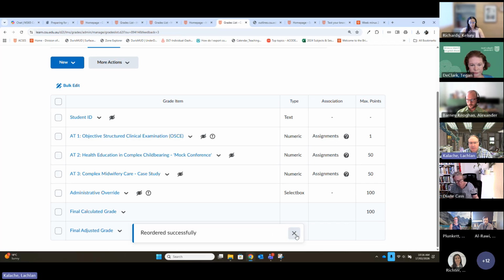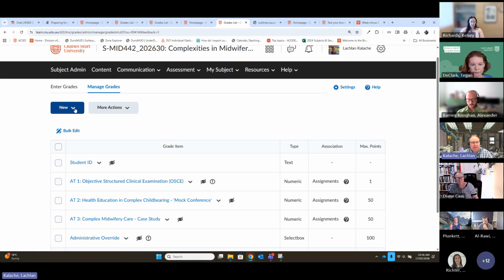And the only other common request we get in this space is that people want a text area to be able to put comments or for the marking team to use without students seeing it. So they want a text column. So that's what I'm going to add into this space. Inside manage grades, if we go to new, an item, which is Brightspace for column.